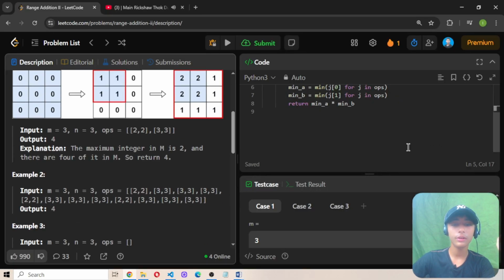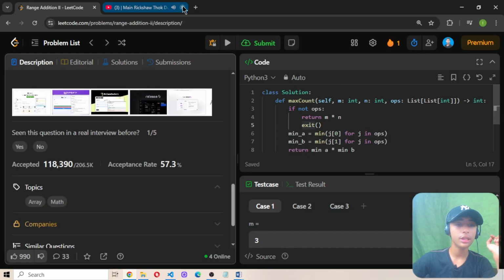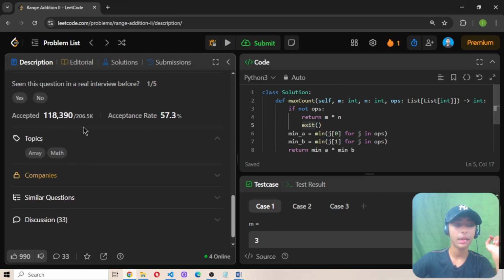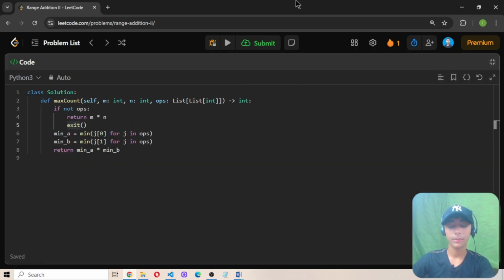So let's try to solve this question in Python 3. It is an easy question, and there are some topics included like array and math. A total of 2,06,000 people have submitted it, and 1,18,000 have been accepted, and the total acceptance rate is 57.3%. So now let's start to solve it.